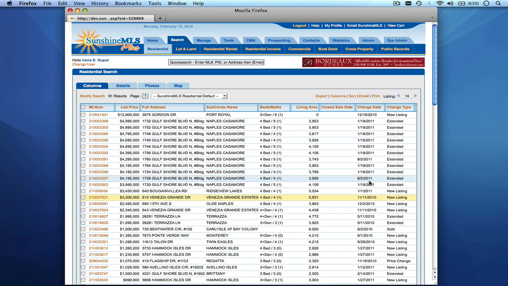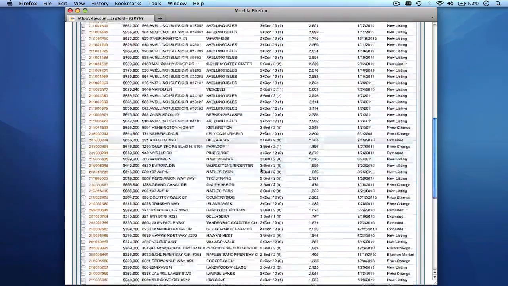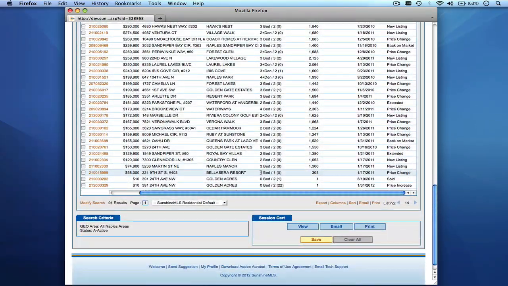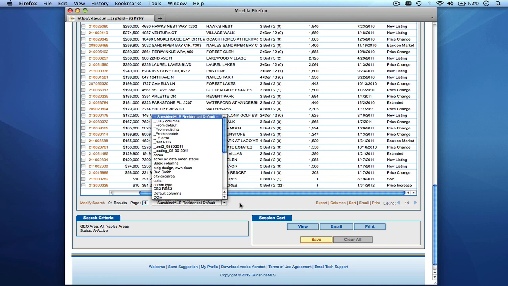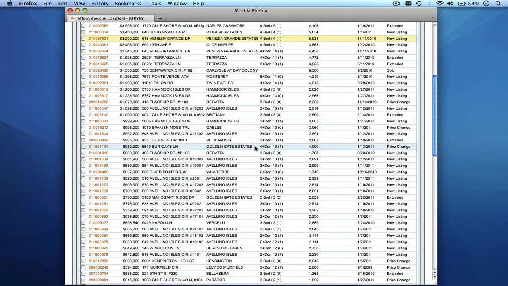In addition to these two columns, this release also features the pagination on the top and the bottom of the screen. So if you scroll all the way to the bottom of the screen, you'll notice that you have the same actions that you can perform at the very top. So if we had more than one page of listings, you can go to page 2 or page 3. You can apply a new column set from your saved columns. You can export the results, change the columns, sort, email, or print the listings from the bottom as well as from the very top.